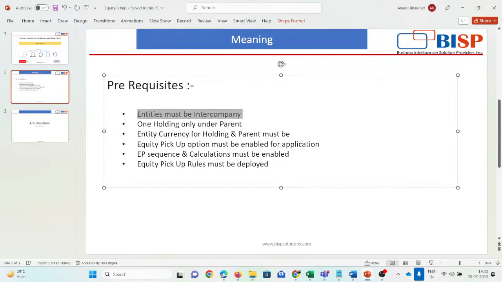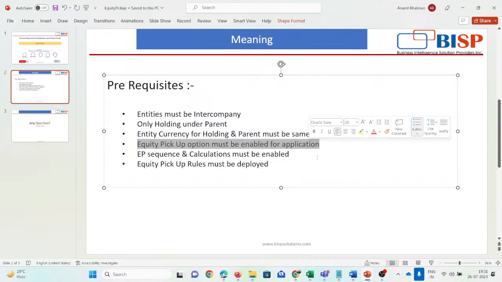For this purpose, all the entities we are working with must be intercompany entities. The second one is only one holding under a parent. It means we cannot have two holdings under the same parent, and the entity currency for holding and parent must be the same, and the equity pickup option must be enabled for the application.